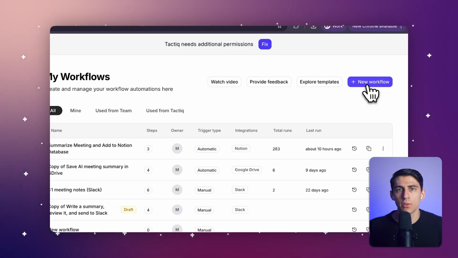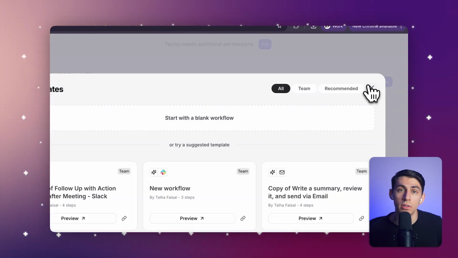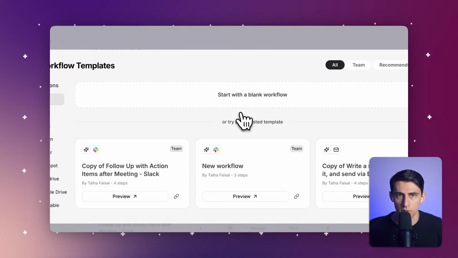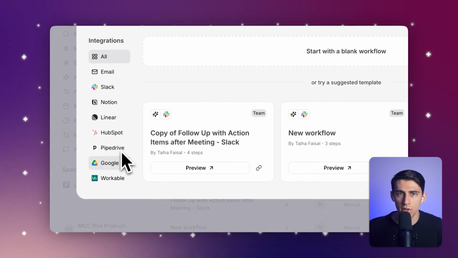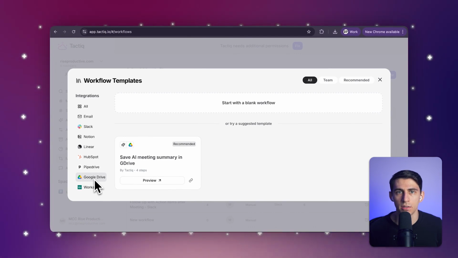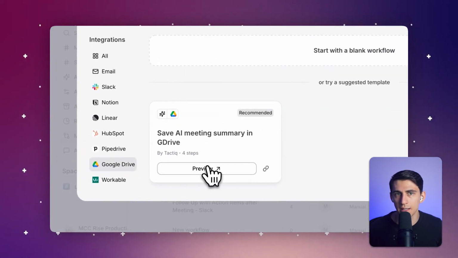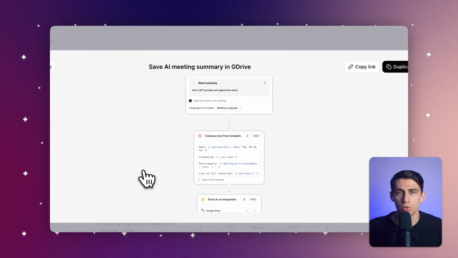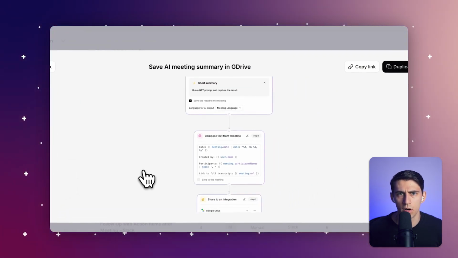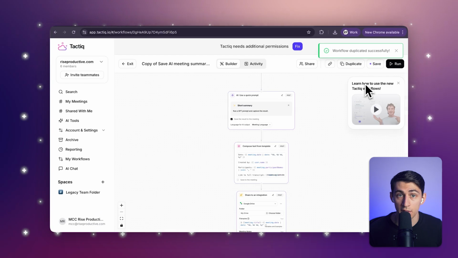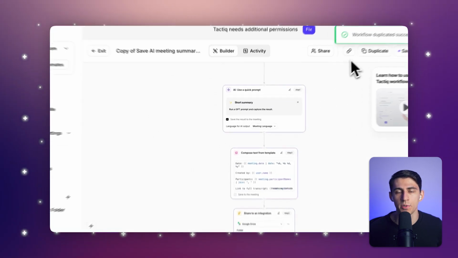Now, from the top right corner of the page, we're going to click Create New Workflow. This opens up the dialog with the workflow templates that we can use. In this dialog, you'll see an integrations panel on the left-hand side. Let's click on Google Drive since that's where we want to store our client summaries. Next, in the contents panel in the middle, let's click on the Save AI meeting summary in Google Drive workflow. This gives us a great starting point. From the upper right corner of this dialog, we're going to click duplicate. This creates a copy that we can customize for our specific needs.